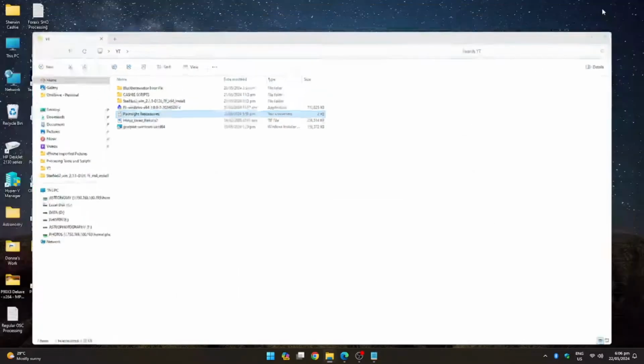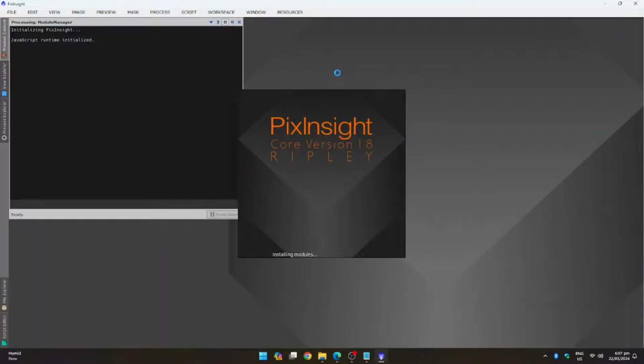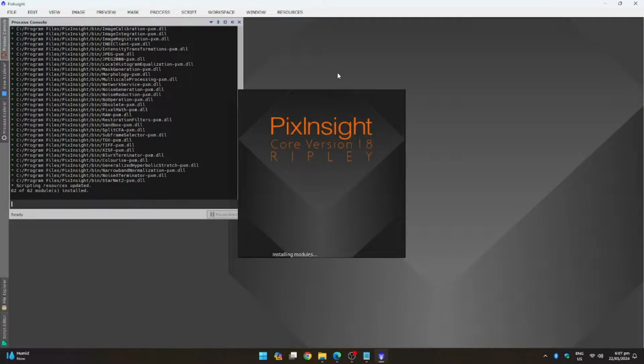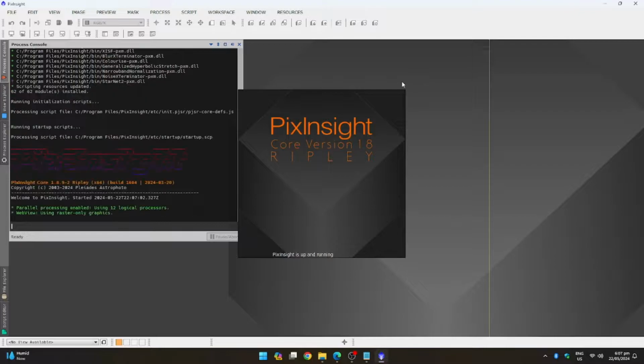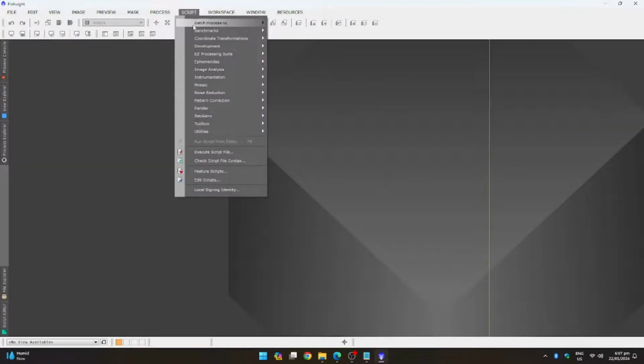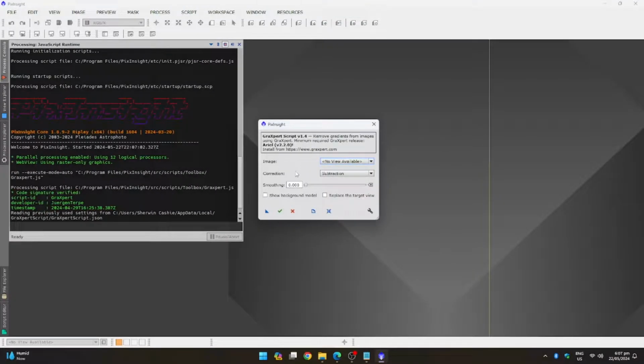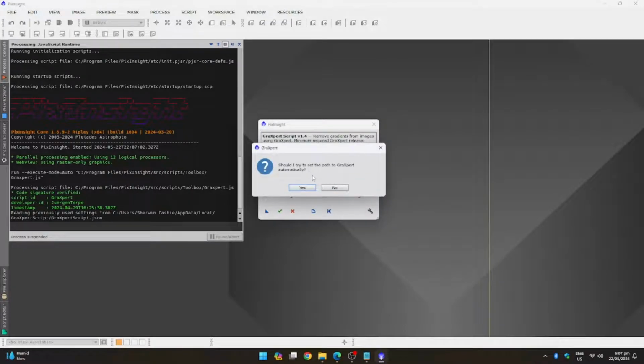The AI models have been downloaded. Let's move back over into Pixinsight. Right, so Pixinsight is now up and running. And just to confirm that GraXpert is working, we go to Script, Toolbox, and we'll select the first one, which is GraXpert. And just to confirm, we click on the wrench. Initially I selected yes, but just to ensure that we have the latest version, we select no.